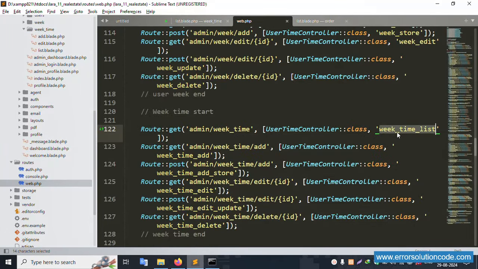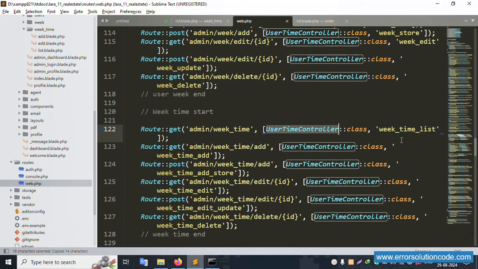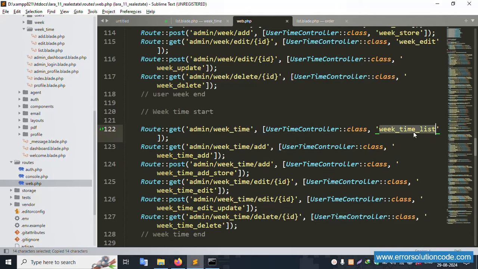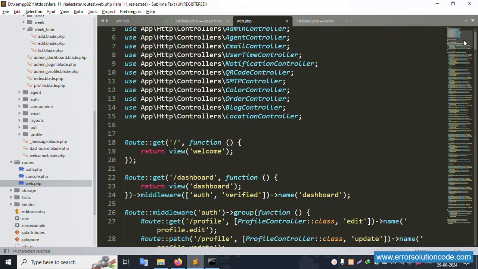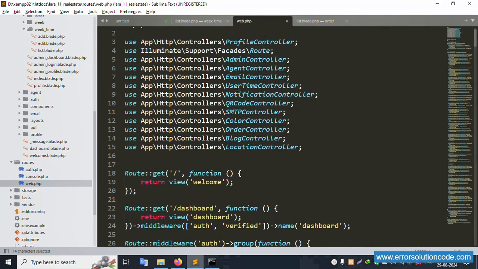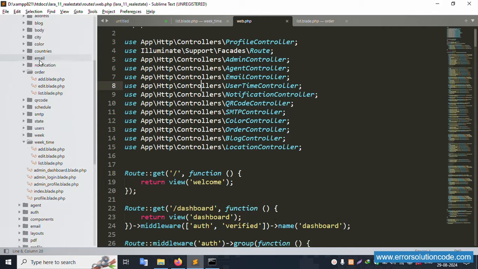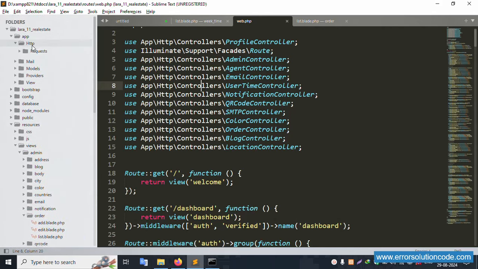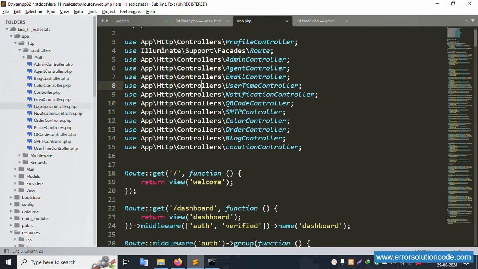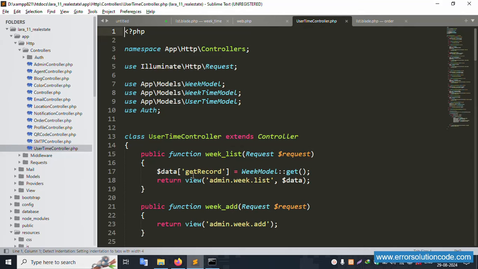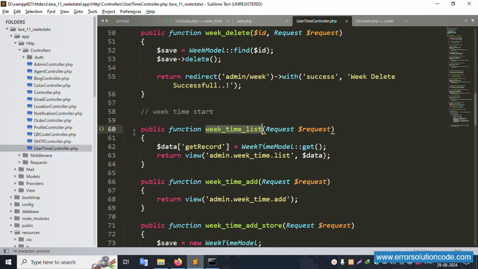Inside the controller the function is available. Open the user time controller, and inside it the week time list function is available. Good working. Inside it everything is available, and here we put a die.